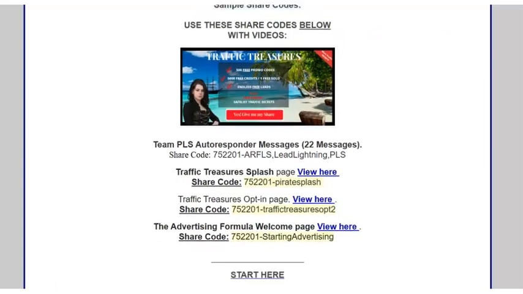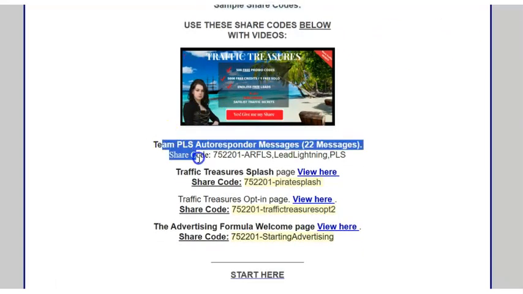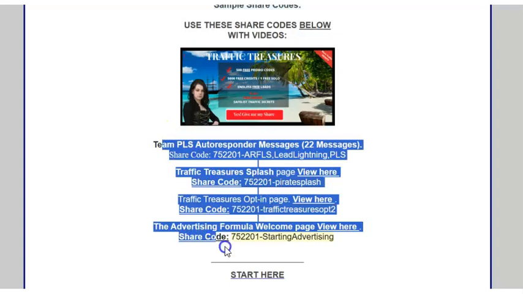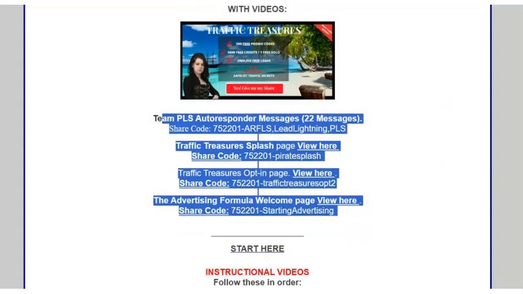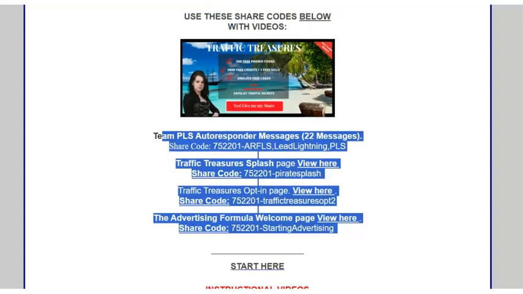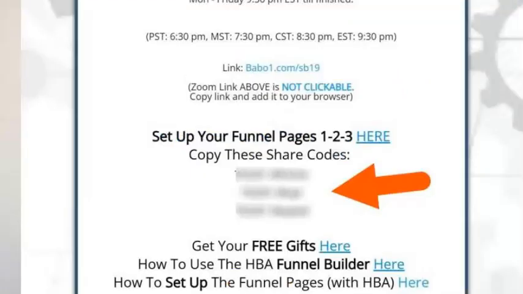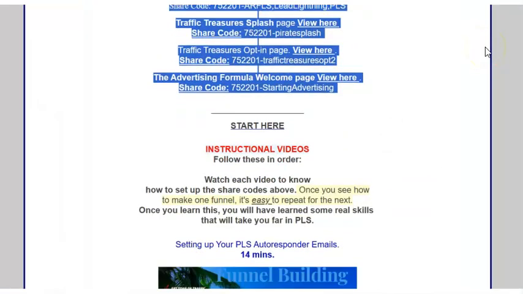Now if you keep scrolling down, you're going to see some examples of some share codes right here. You're not going to need these share codes unless you actually want to set up this page later on. You're going to want to go back to the basic training and get the share codes from there, and then use those share codes to set up your pages.